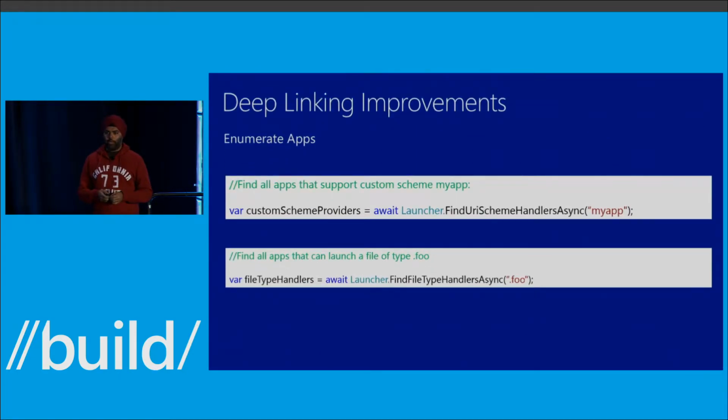Another improvement we made was the ability to enable extension-like scenarios, wherein you say, hey, I'm this popular app. You want to show up inside of my app, you go implement my app-extension custom scheme in your app, and at runtime, I'm going to ask the device, are there any apps that support my app-extension? We're going to give you a list back, and the API is called find URI scheme handlers async.